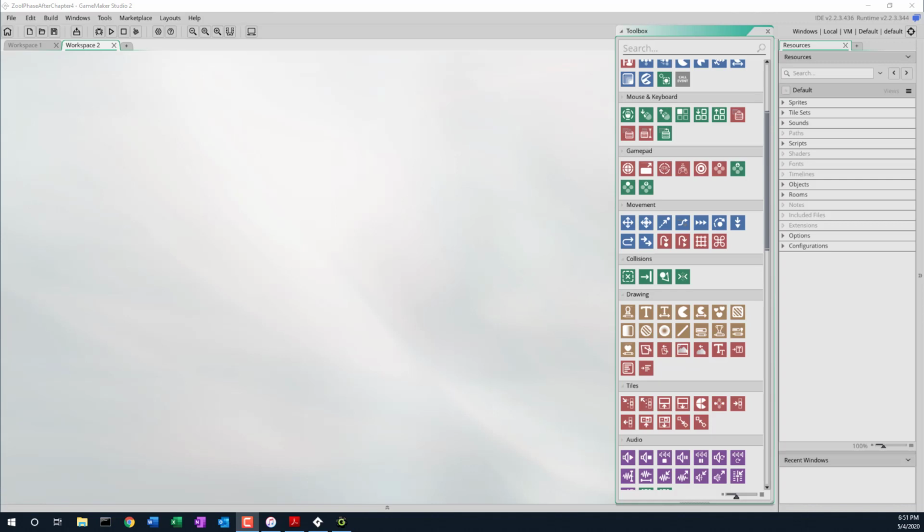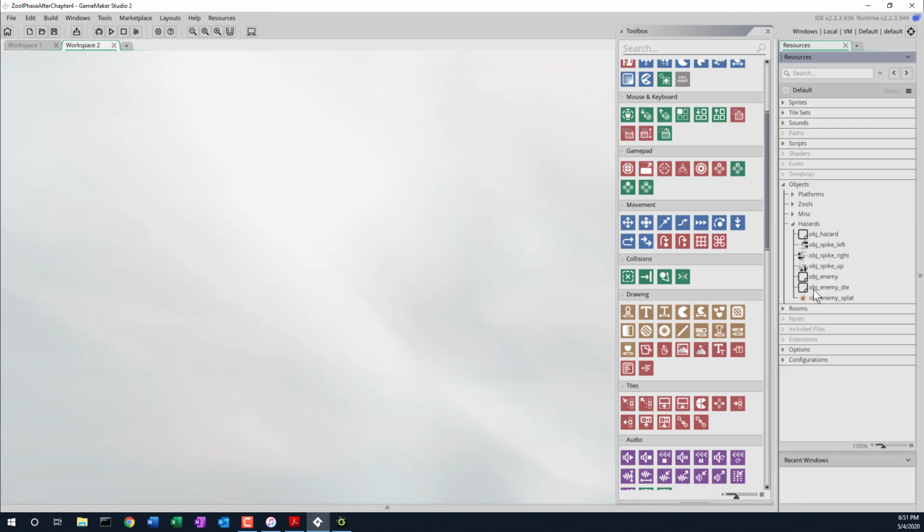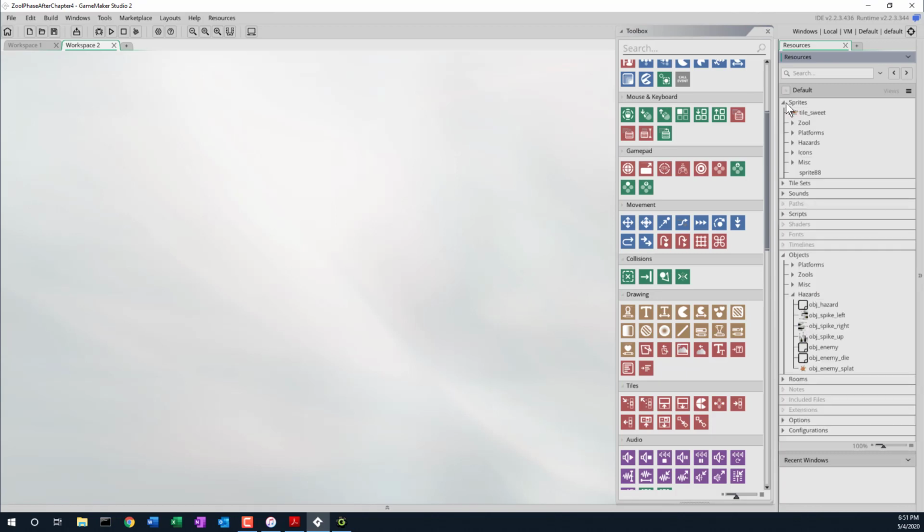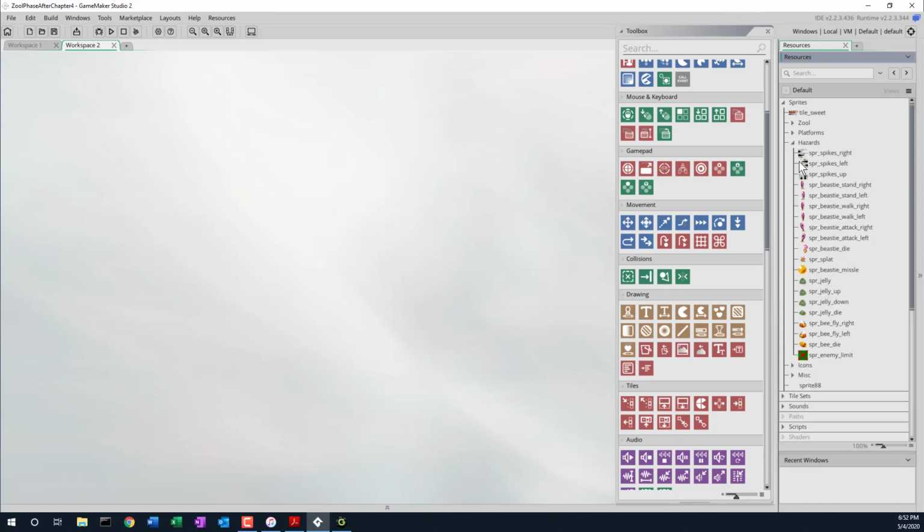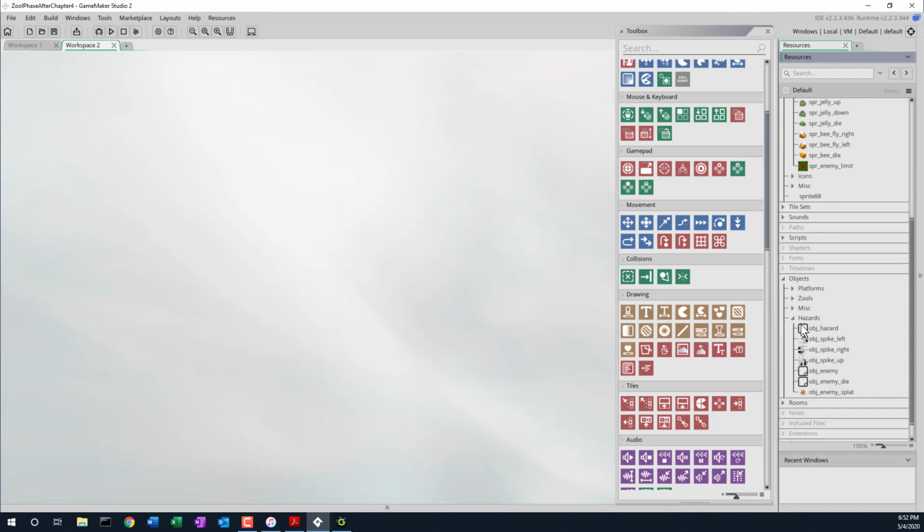First, we're going to start with the jelly object. I don't think we've created it yet. Look under hazards. No, he's not there. If we check our sprites, the jelly is right here. There's a jelly just going on a flat surface and then going up and down, and then the jelly dying. So those are the four sprites we're going to be looking at. So let's create the object to start with.